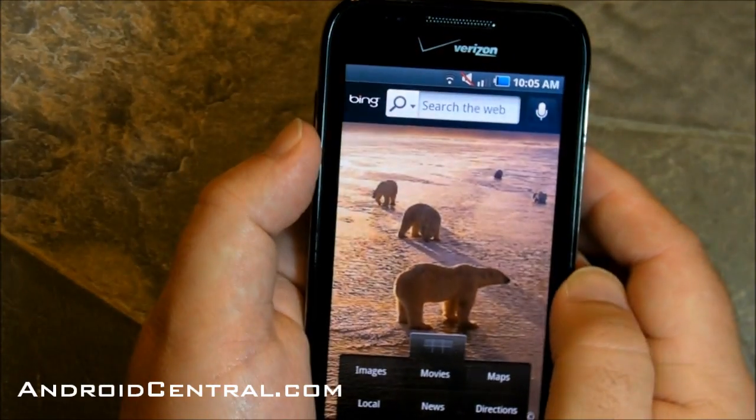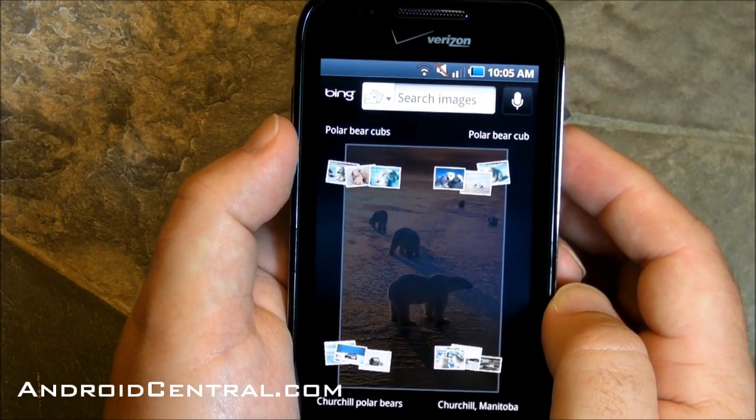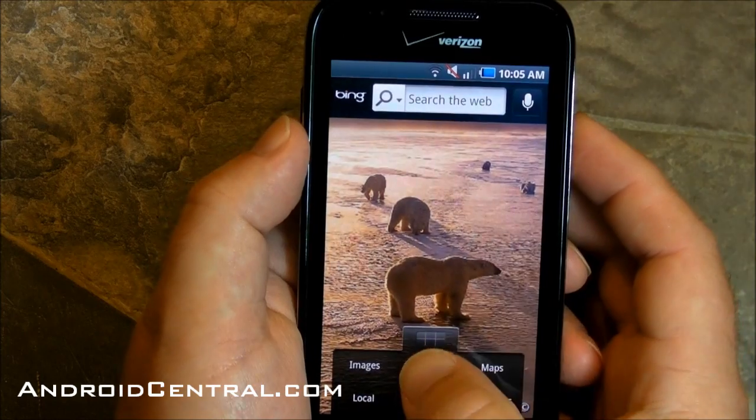Let's see, polar bears. Everybody loves polar bears, right? So we'll leave it on that. More polar bear images, because you just can't get enough polar bears in your daily life, I think. Yeah, that's me. Anyway, movies.